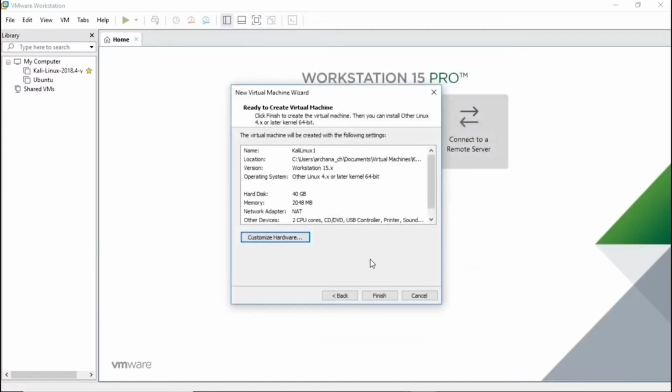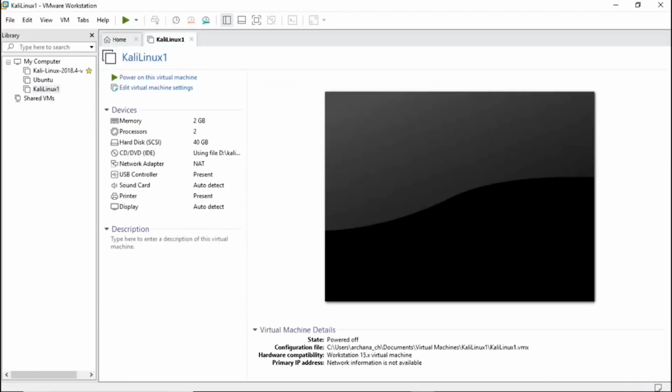Well, you can actually make all the settings after installing Kali Linux as well. No problem there. Once you've done that, click on finish here. As you can see, my Kali Linux image is ready for installation. You have two options to power up. As you can see, you have this option here. You can click on that to power on this virtual machine, or you can go ahead and click on this. Let me click on this.